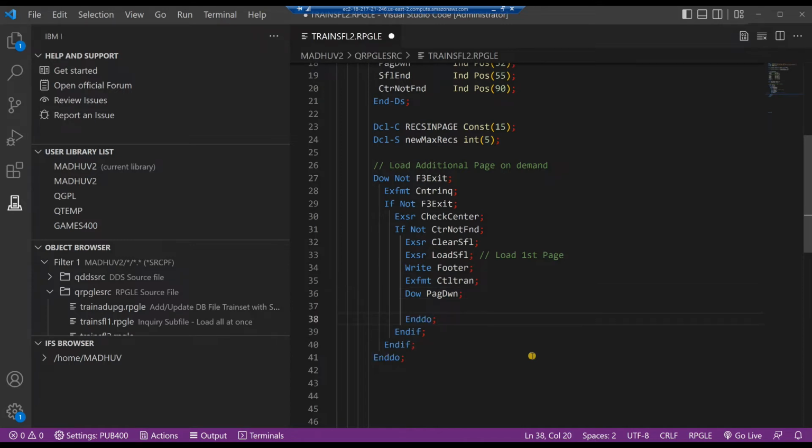This do while needs an end do. Let's insert a comment after the do while loop begins that this is where an additional page is demanded by the user by pressing the page down key, and every time the page down key is pressed, we execute the subroutine to load subfile, in which we load one additional page every time and show it to the user.